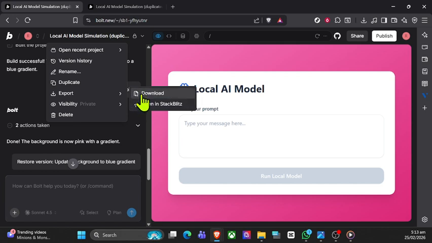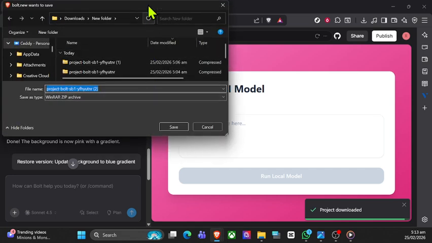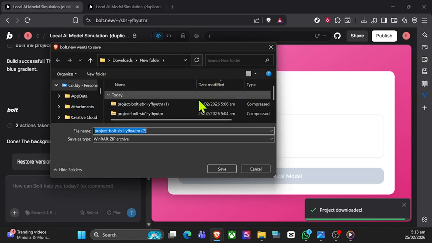When the export is ready, you'll see a download option. Click Download to begin transferring the archive to your device. Your browser may show a small prompt or start the download automatically, depending on your settings.